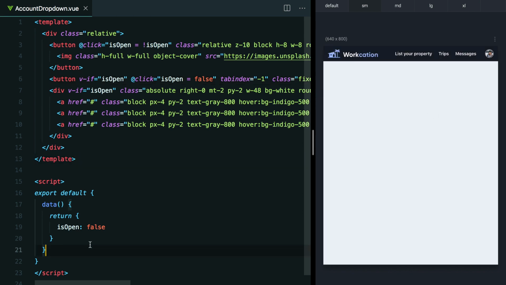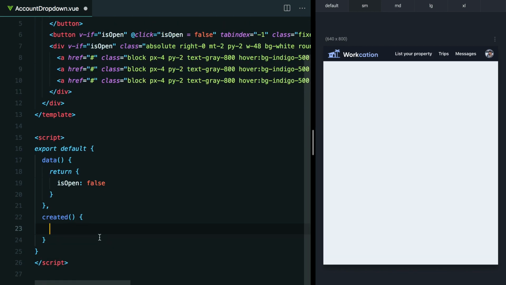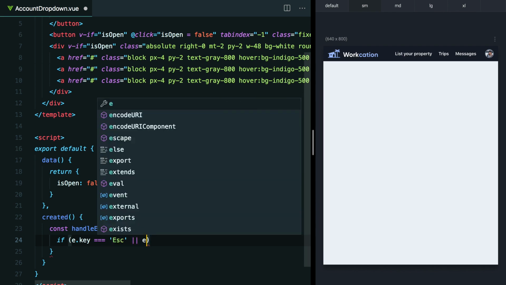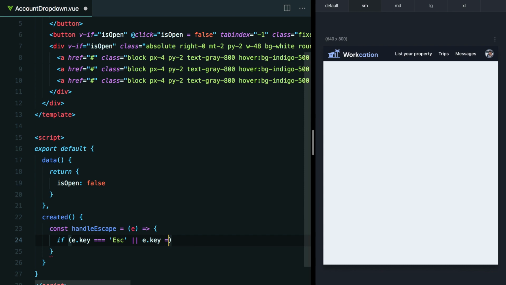So what I'm going to do is add a created hook to the Vue component. And in here, we're going to create an event listener function that's going to handle any escape key presses. So I'm going to call this handleEscape, and it's going to receive a keyboard event. And then the first thing we're going to do is check if the key that was pressed is the escape key, or, to support other browsers, we also have to check if it could actually be the full word Escape, not just Esc. If it's either of those, then we want to say isOpen should be false. So anytime you hit the escape key, we're going to close this dropdown.